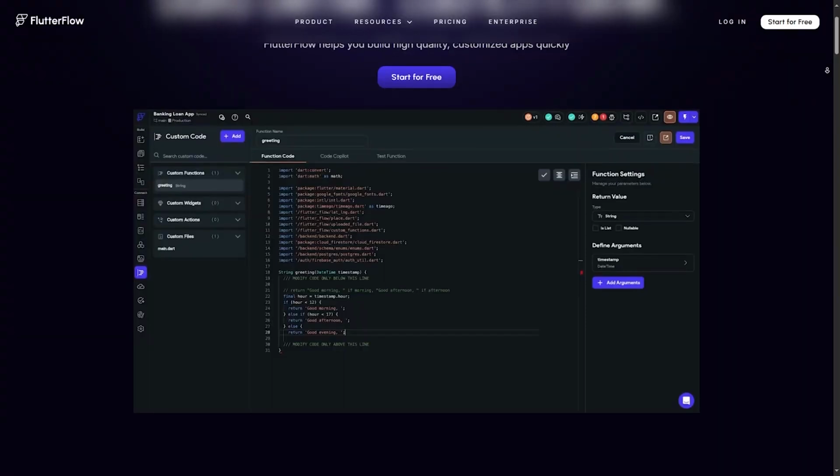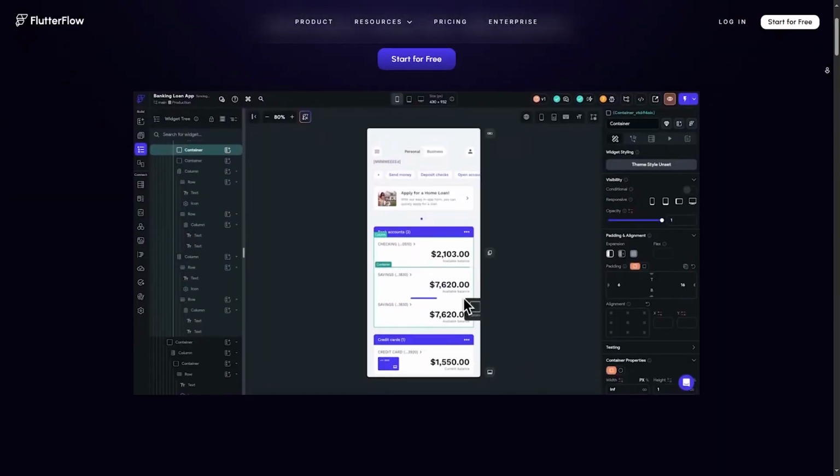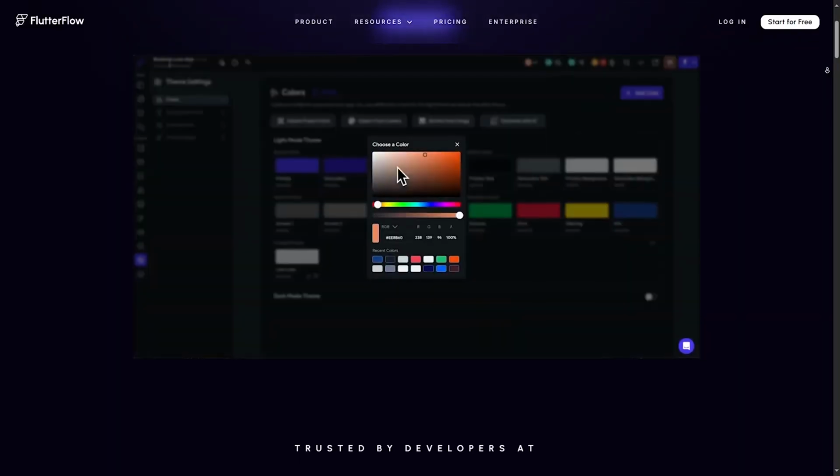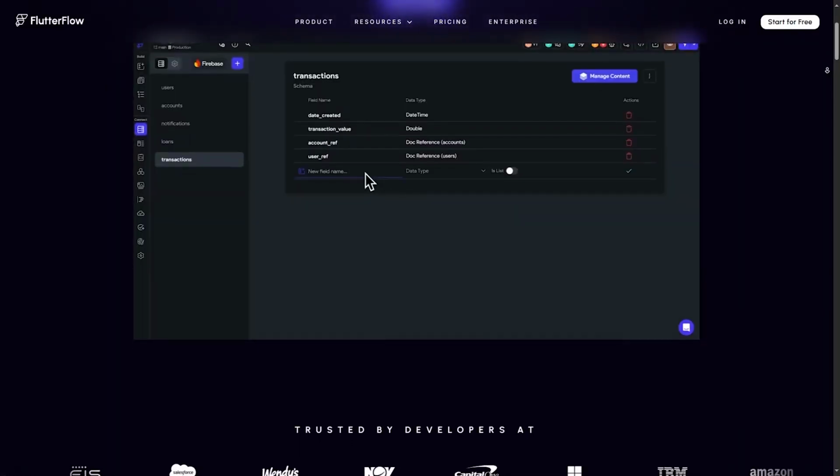With both of these tools, you can definitely create beautiful and very functional apps, and they both will work for you. But it kind of comes down to what you are looking to build.